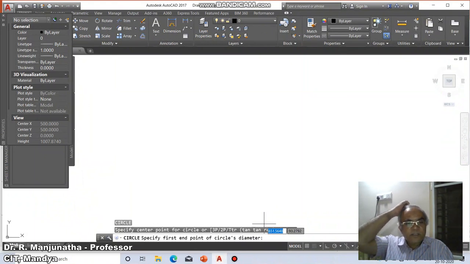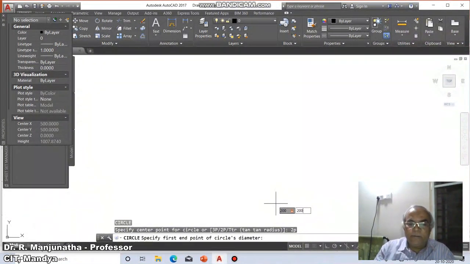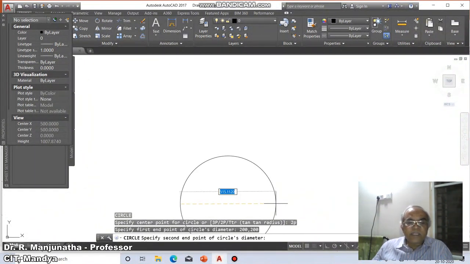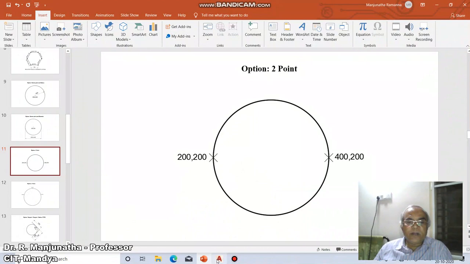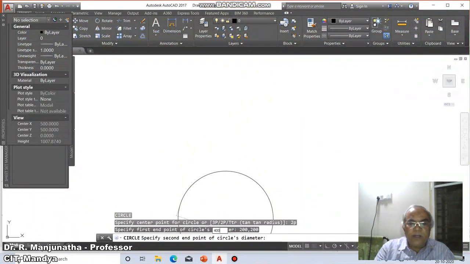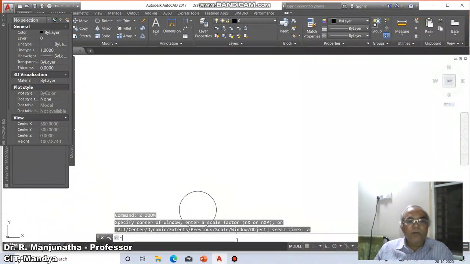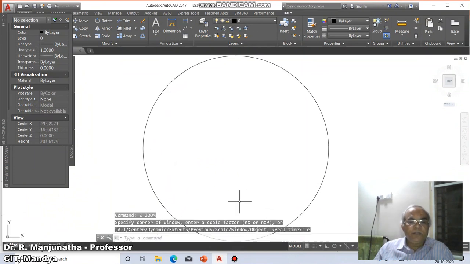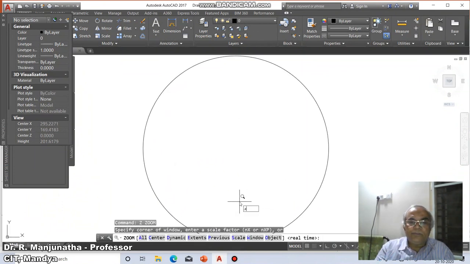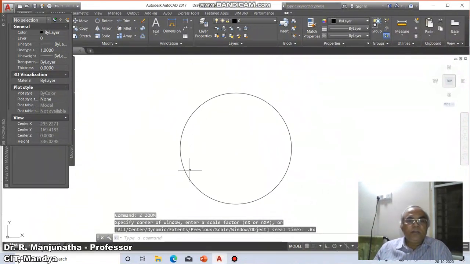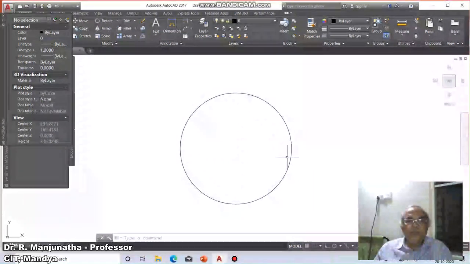Specify first end point of the circle's diameter, which is 200, 200. And specify second end point of circle's diameter, which will be 400, 200. You type 400, 200. So it will draw a circle passing through 200, 200 and 400, 200, so that invariably these 2 points will be the diameter of the circle.